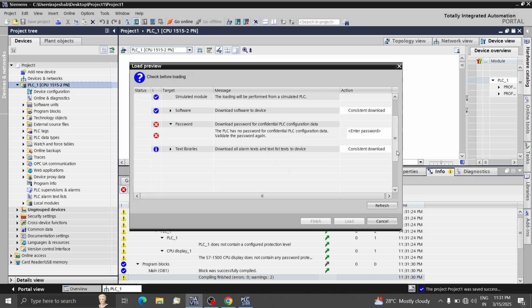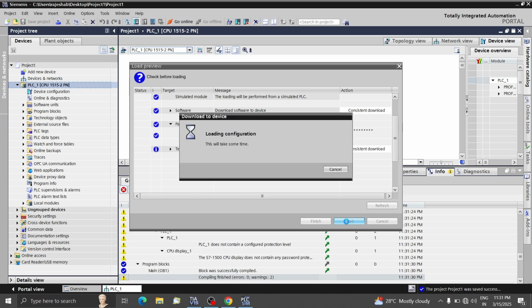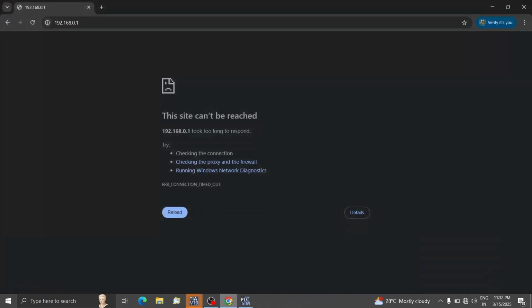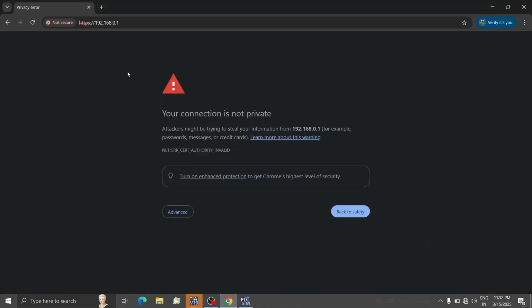We just need to enter the password, which we have already set. I'm not going to mention that one. Load it. I'm going to start the module. Here you can see it is showing error. It has already been automatically generated, but I'm going to type on it.